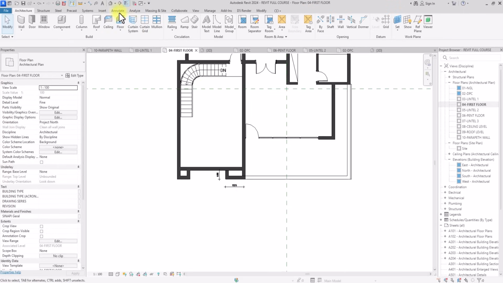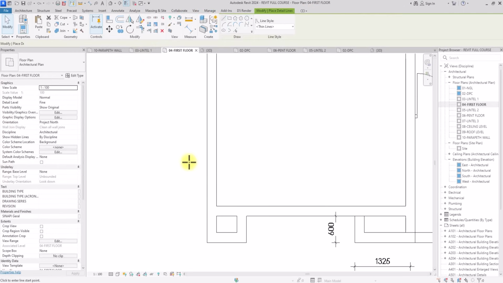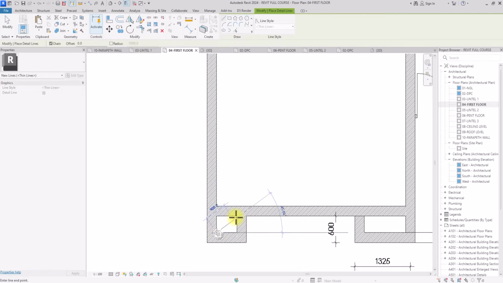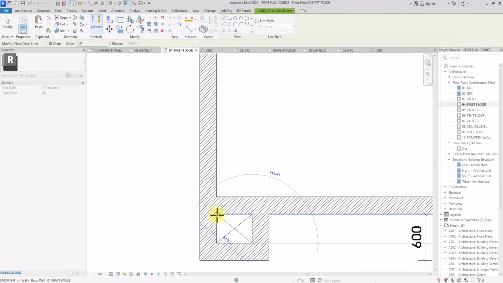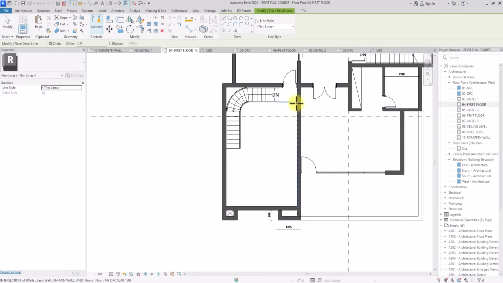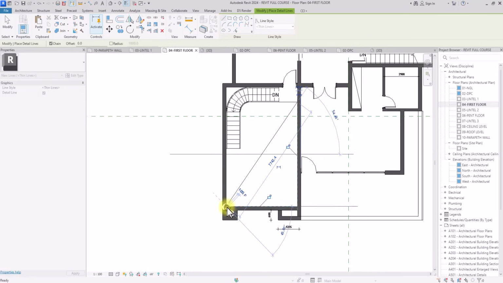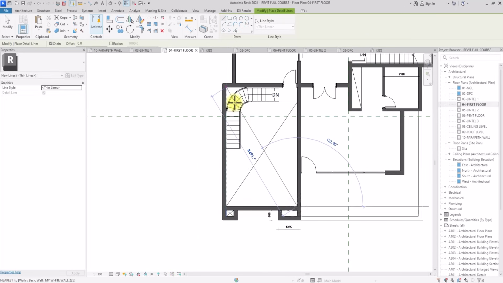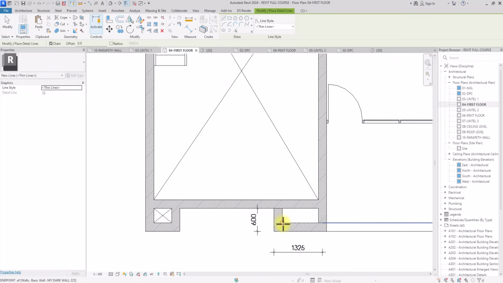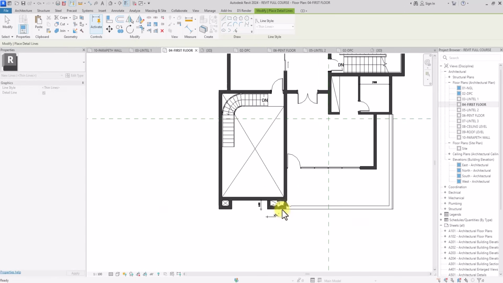So I could also use some lines to indicate that this is a void. This is just some facade works. Indicate this is a void. Also use a line indicating this is also a void here. Then I'm also going to use lines indicating these are voids.